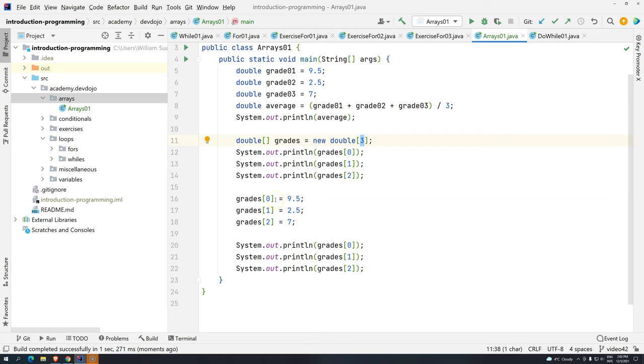So in Java, unfortunately, arrays have a fixed size. So we have, of course, better options. We are going to learn them in a later video. But arrays always have a fixed size. You cannot change it after the array is created.